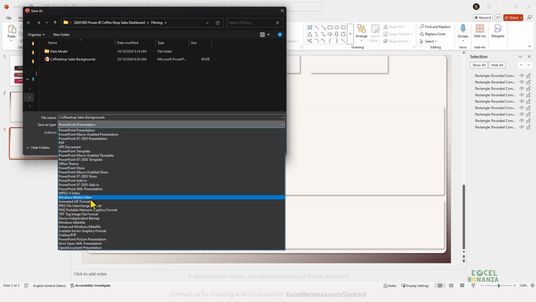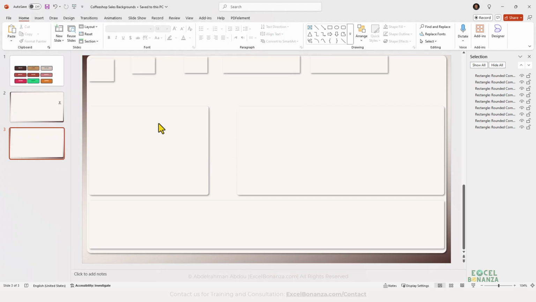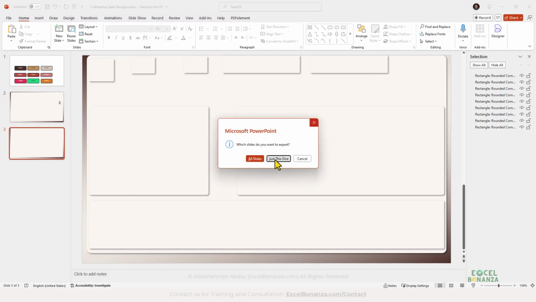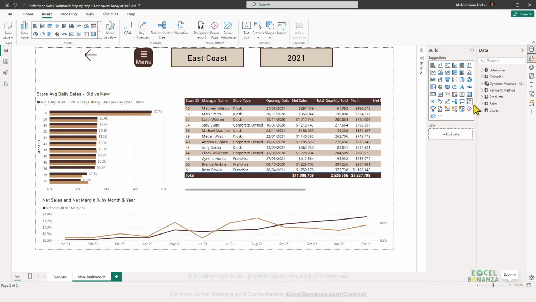And I can make this a JPEG. So this will be the coffee sales dashboard background, stores drill through. This is the stores drill through page. All right. And I'll just save this slide here. And let's go back to our dashboard.